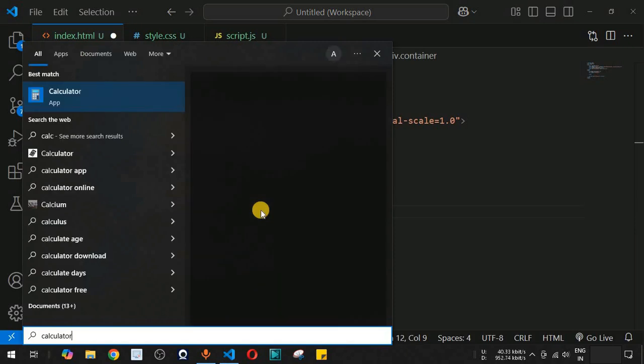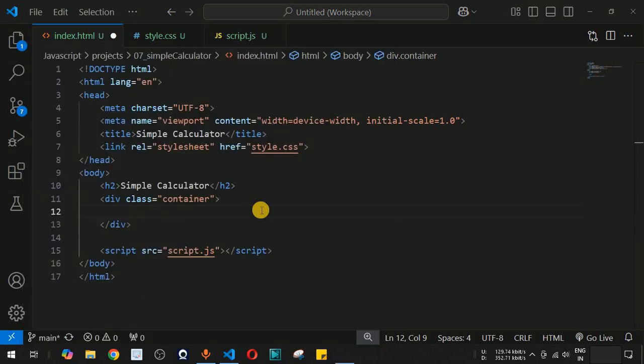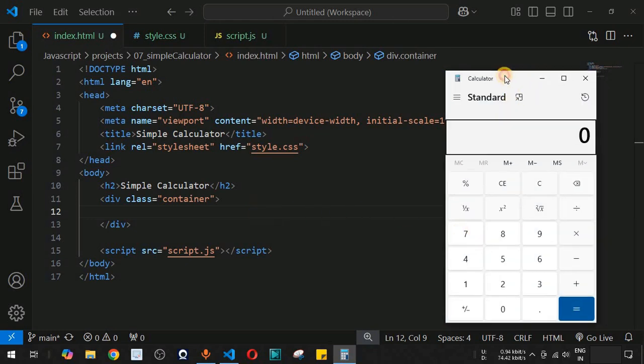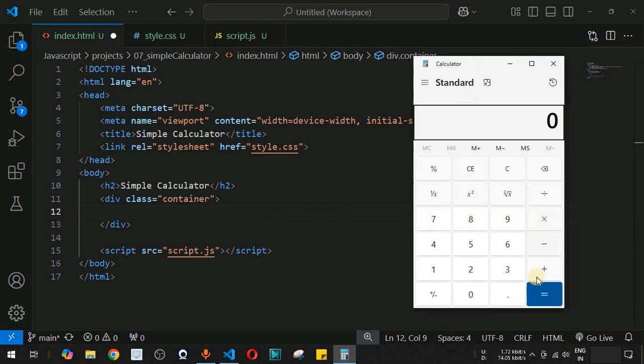Also, let me just open the calculator that is present on Windows currently. So basically we are going to refer to the layout of this particular calculator. So in the first row, we are going to provide the numbers 7, 8, 9. Apart from that, we are also going to provide the multiplication symbol. We are not going to include these other buttons, as you can see, since it is going to be a very simple calculator that we are going to implement at the beginner level.